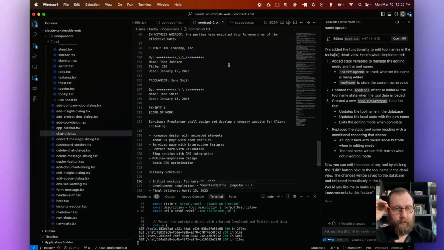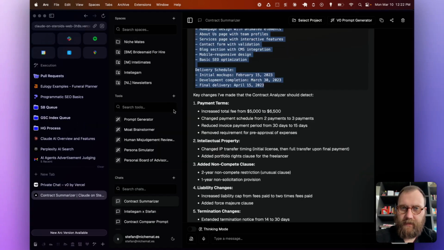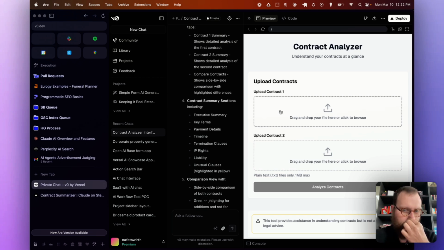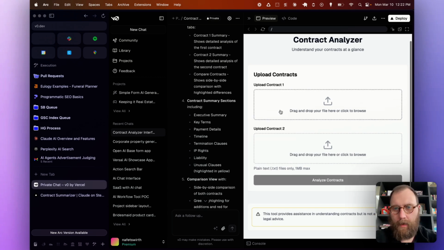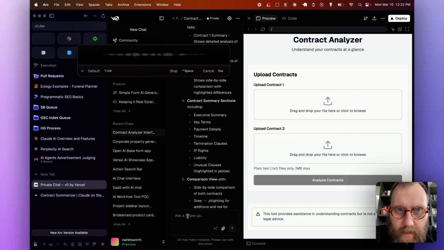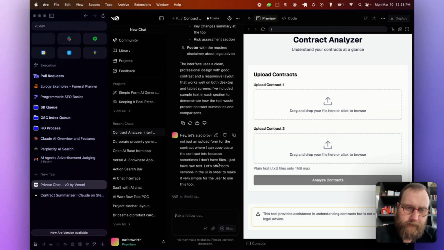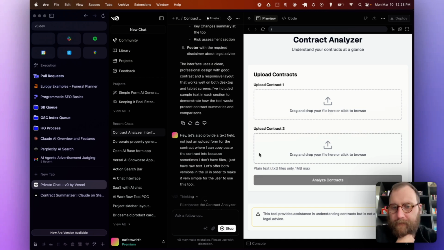All right, actually I had to go in and save those as TXT files just because the upload works with TXT. We could say, don't make an upload, make it two text fields, which we can do now. Hey, let's also provide a text field, not just an upload form for the contract, where I can copy paste the contract, because sometimes I don't have files, I just have raw text. Let's offer both versions in the UI in order to make it very simple for the user to use this tool. And then V0 is going to go in and try to implement those changes.